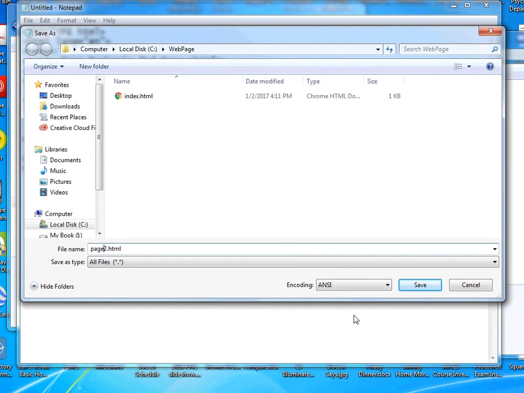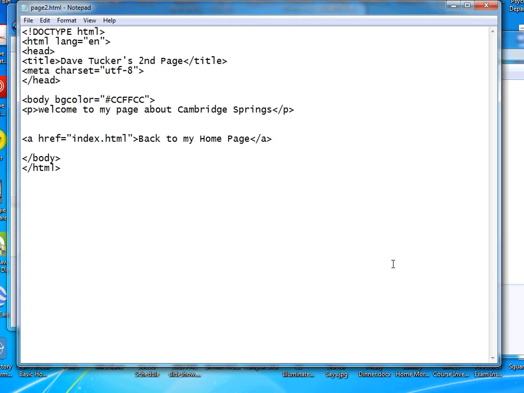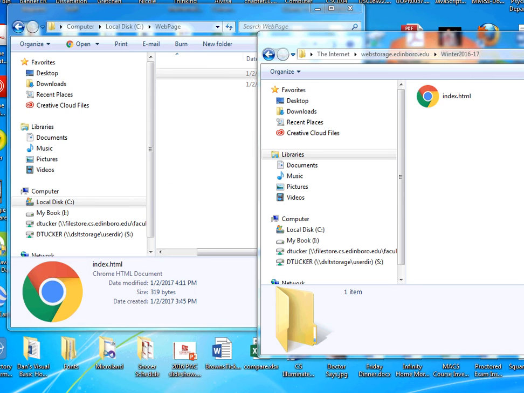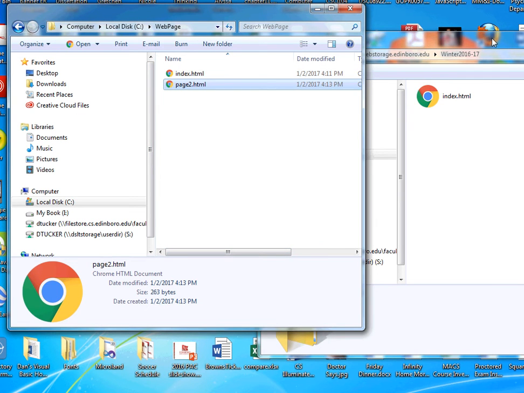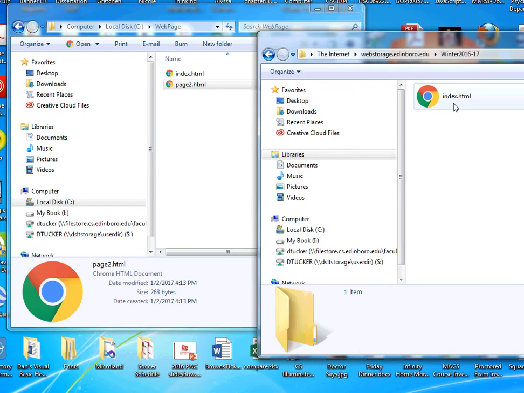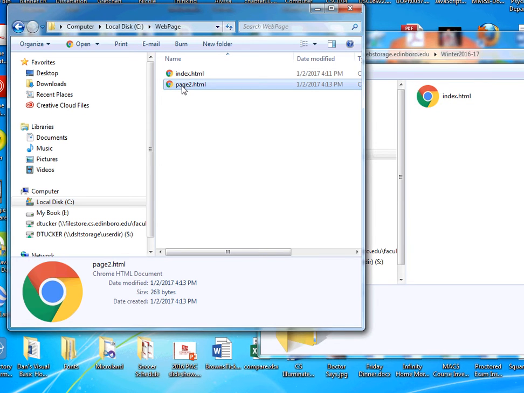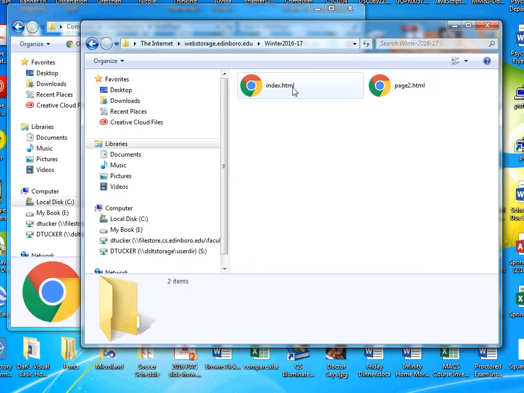So then I hit, and I'm in the directory on my hard drive, hit save. Right? I'm going to move this out of the way. And notice now in my C drive, I have a page 2. But over in my web server, that's just the first one. So I'm going to go over my hard drive and drag this over. And you can see now there's a page 1 and a page 2.